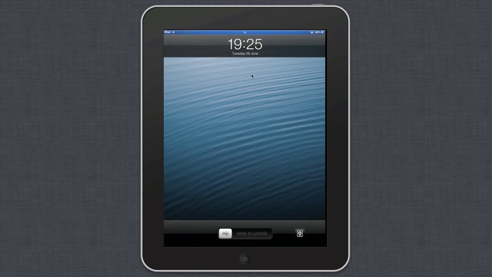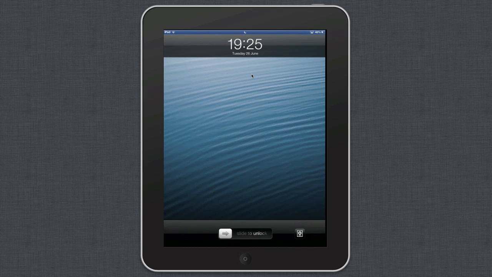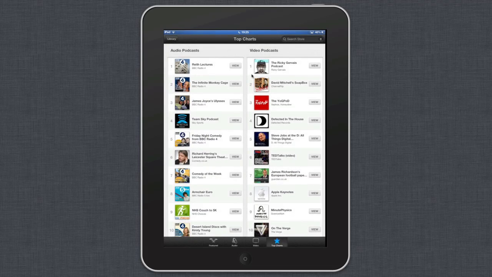Today we're going to be taking a look at the new Podcasts app that has been released today by Apple, which is a universal app, so it works with the iPhone, iPod Touch and iPad. It's just been released by Apple today, and we're just going to take a look at a quick overview of the app and kind of what it looks like, how it functions, all that kind of stuff.